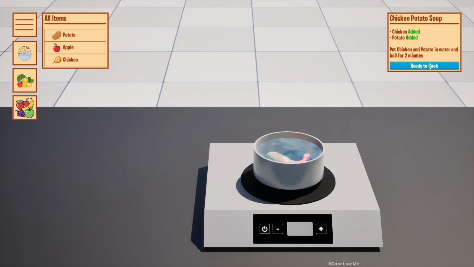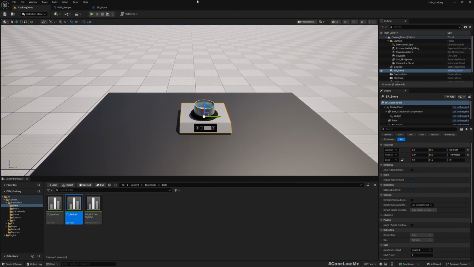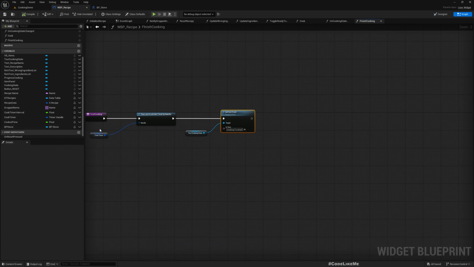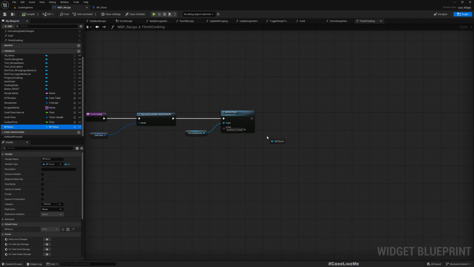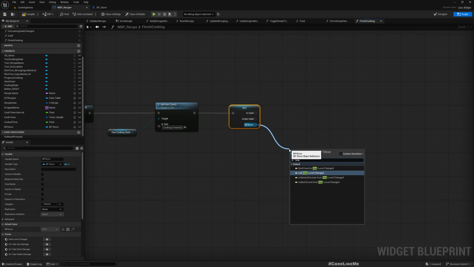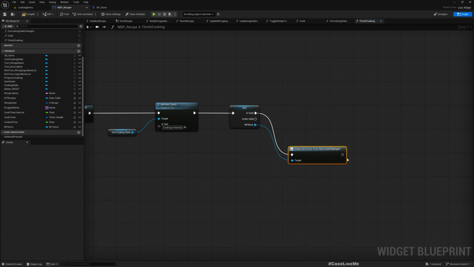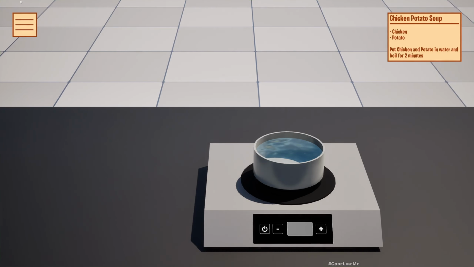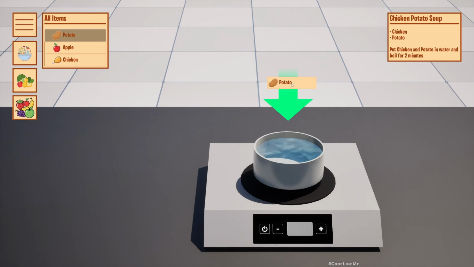Oh, now it again became ready to cook, which is not something that should happen. That happened because I'm still listening to the listener of the heat changed. So we need to unbind from that. Unbind all events from heat level change. Okay, now let's try again.